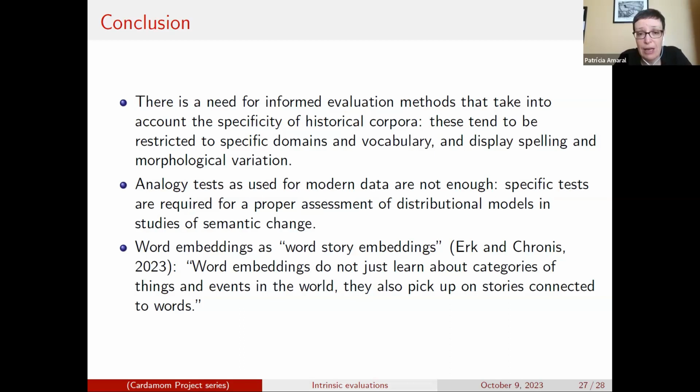And I would like to end with a quote from a recent paper by Erk and colleagues, where they talk about so-called word story embeddings.